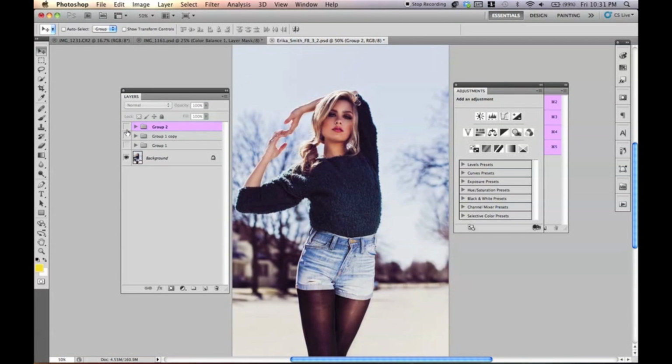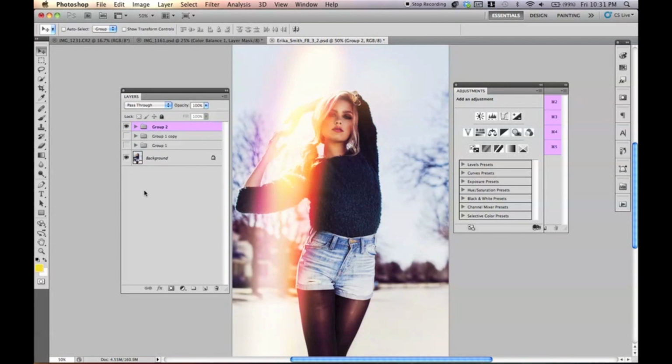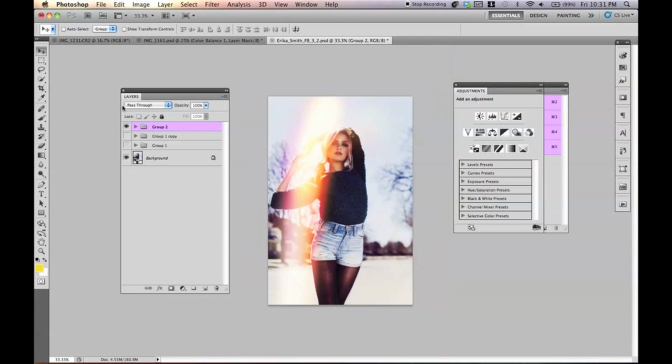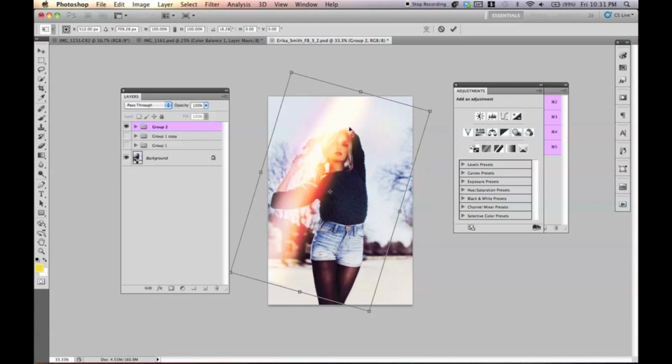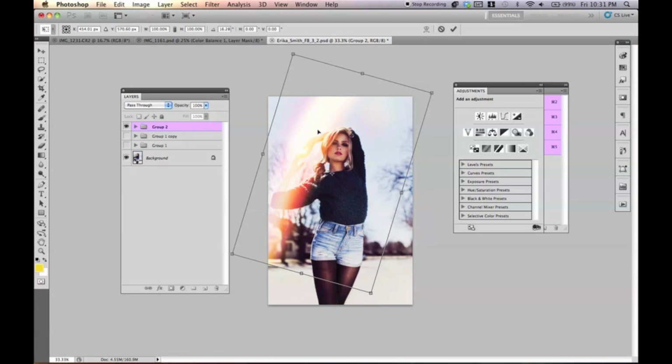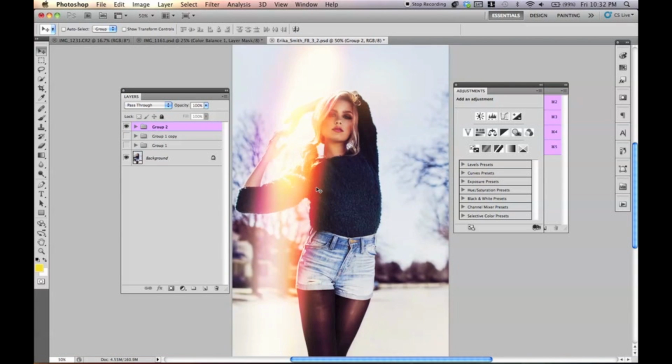This is before and this is after. Before and after. And you can even take this whole group, press Command T, and move it around if you'd like to. You can add it anywhere you want. You don't have to add it only to that area. Sometimes I will move it around, sometimes I won't. But it's just based on your preference.